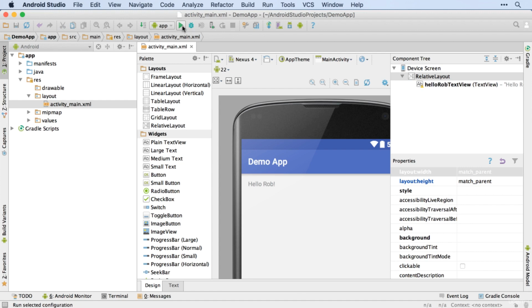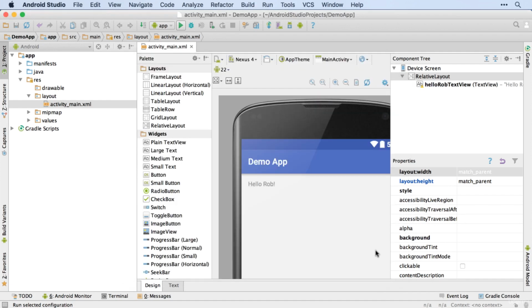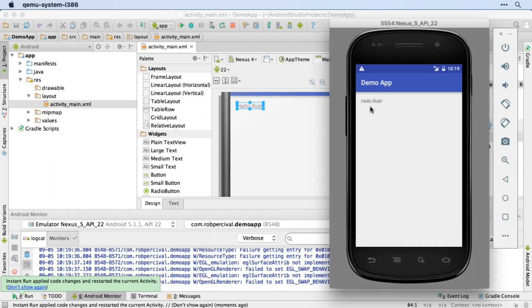And let's just have a quick run of the app. We'll choose our emulator that I created a couple of videos ago, just to make sure that the change that we've made here is reflected in the app itself. And there we go. So that has updated. I've also got a message that Instant Run has been applied to the current activity.